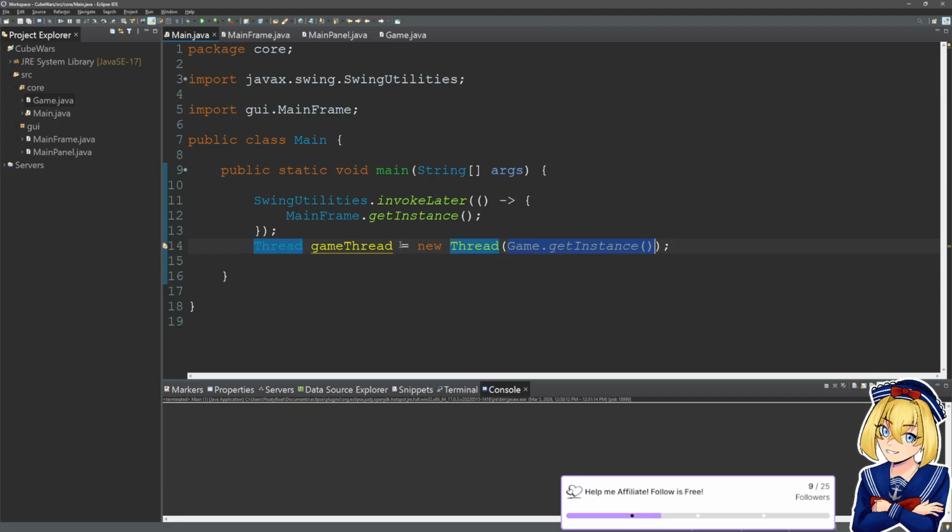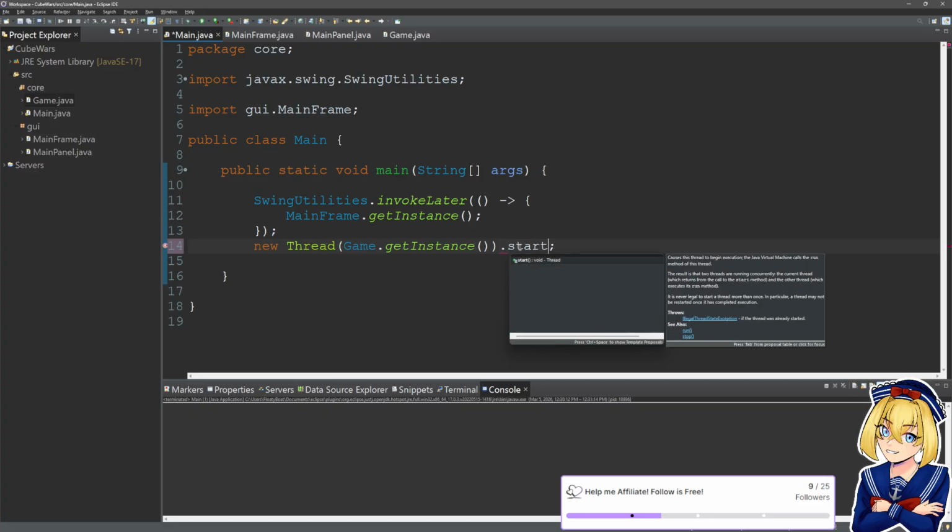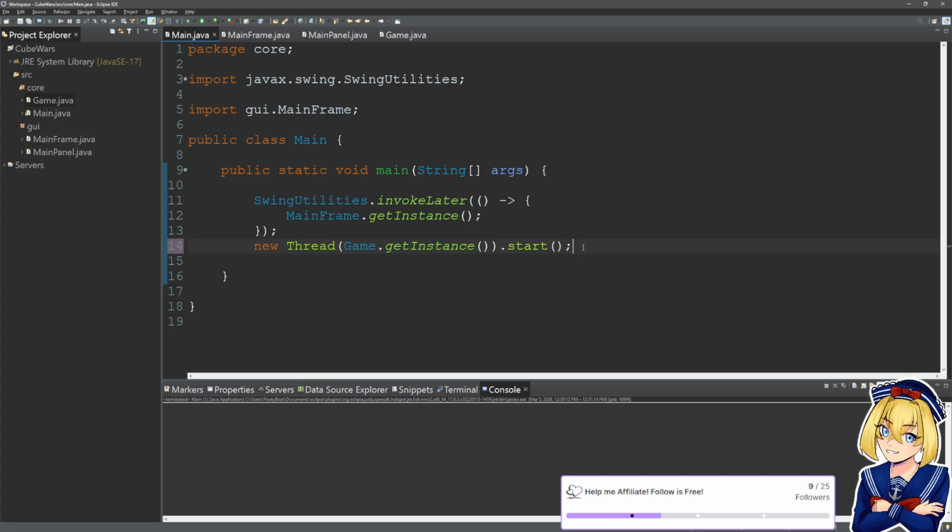Technically, we don't need to name this thread. We can just say new Thread like this. And now that we've made this thread, it doesn't start running immediately. So what we're going to do is add dot start. And that will start the thread running. So we've got this one running, and now we've got this one running.